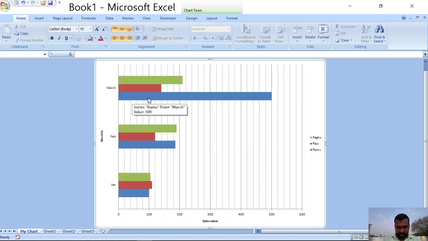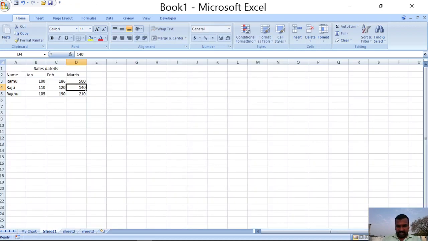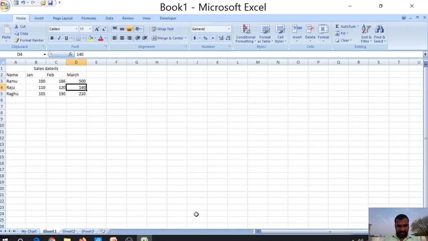So you can observe 50 is replaced with 500, that can be represented graphically. So like this, if you update the content of the data source, that is automatically reflected in the charts.